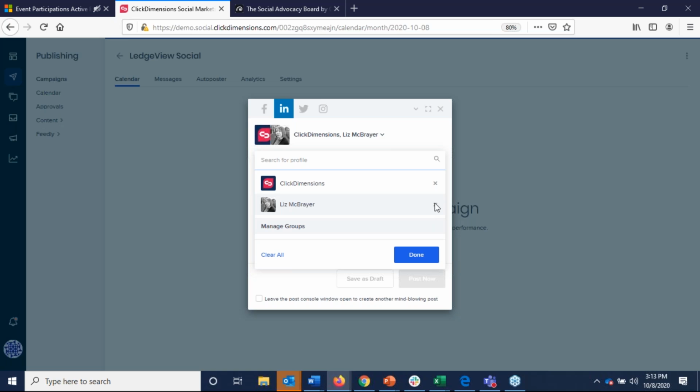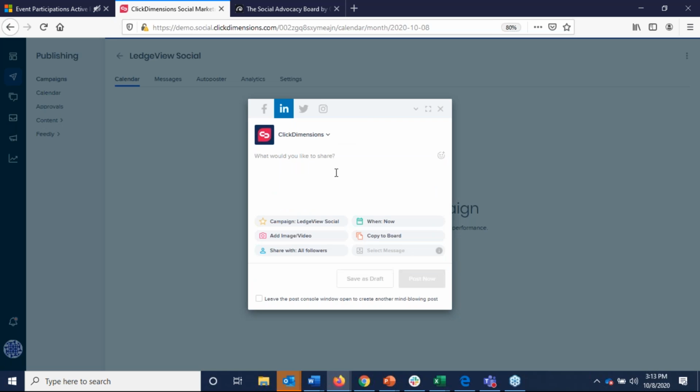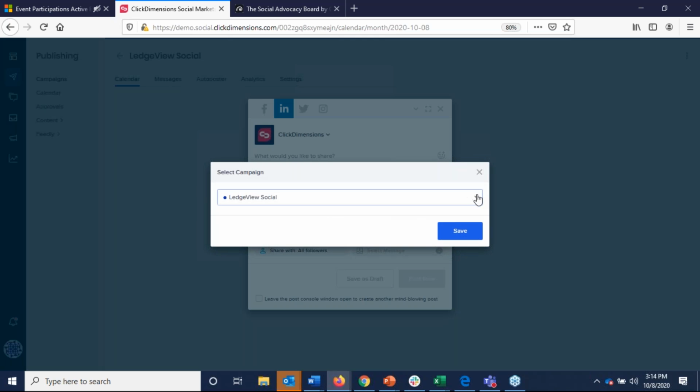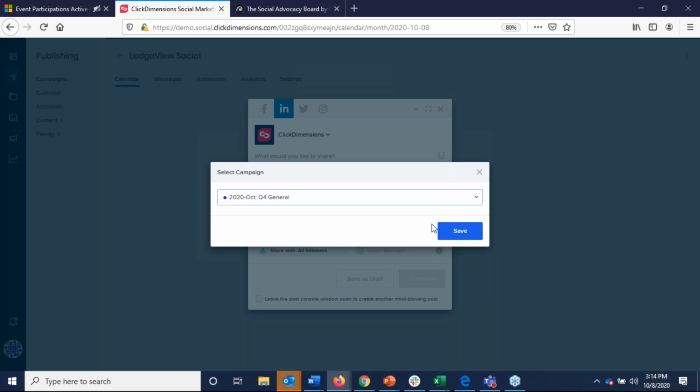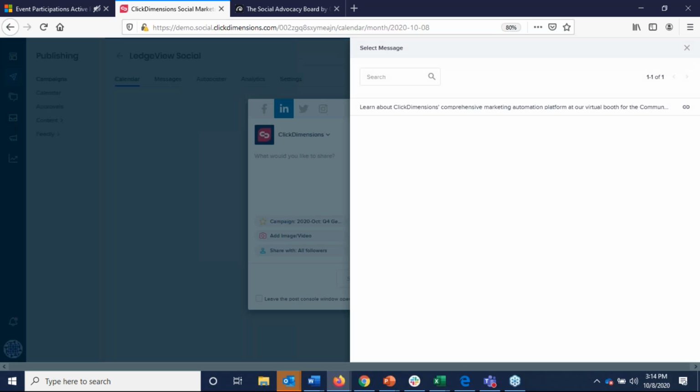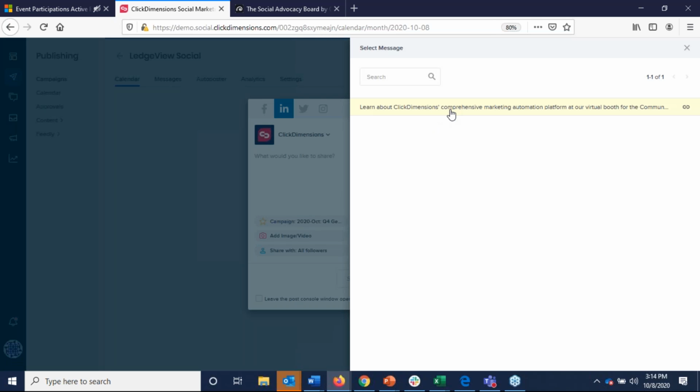Now, I know one of the things that people ask for a lot is the ability to post across multiple platforms, or multiple networks. So if we did want to post something that we posted on LinkedIn to Facebook or Twitter, we don't want to have to copy and paste that message back into the post console. So that's not something you're going to have to worry about. If we have sent a social post in the past, it's going to be saved as a message asset. So if I go into this campaign here, click save, and then go to select message, I can select any message that has already been saved into that social campaign.